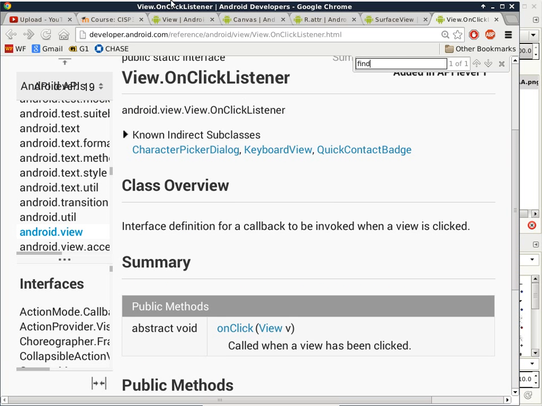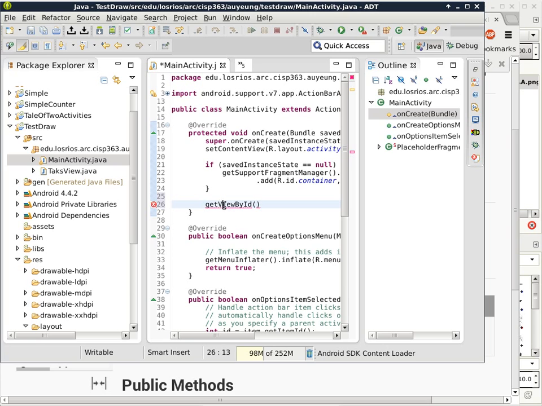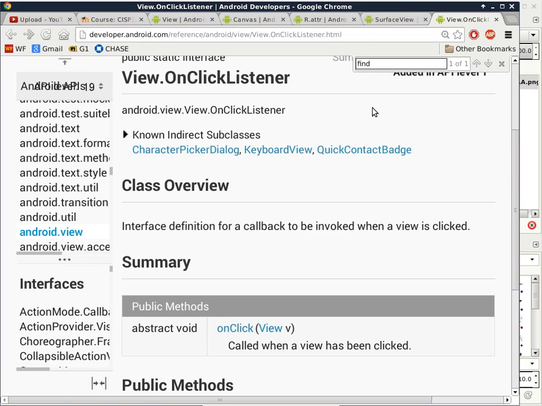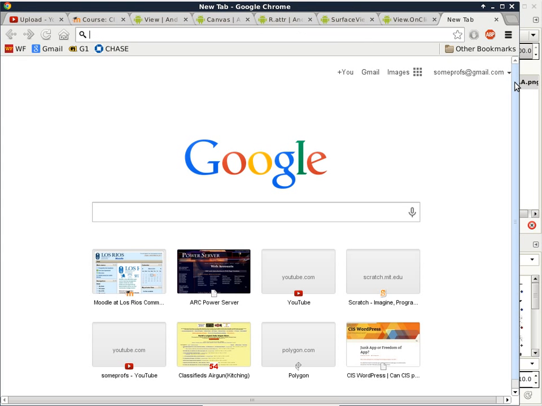Find view, not get view. So findViewById. I cannot remember the name of the... Okay, here's a quick question. Which class should I look up here? I'm trying to find out what is the name of the method to find a view by its ID. The question is, is a method of which class?